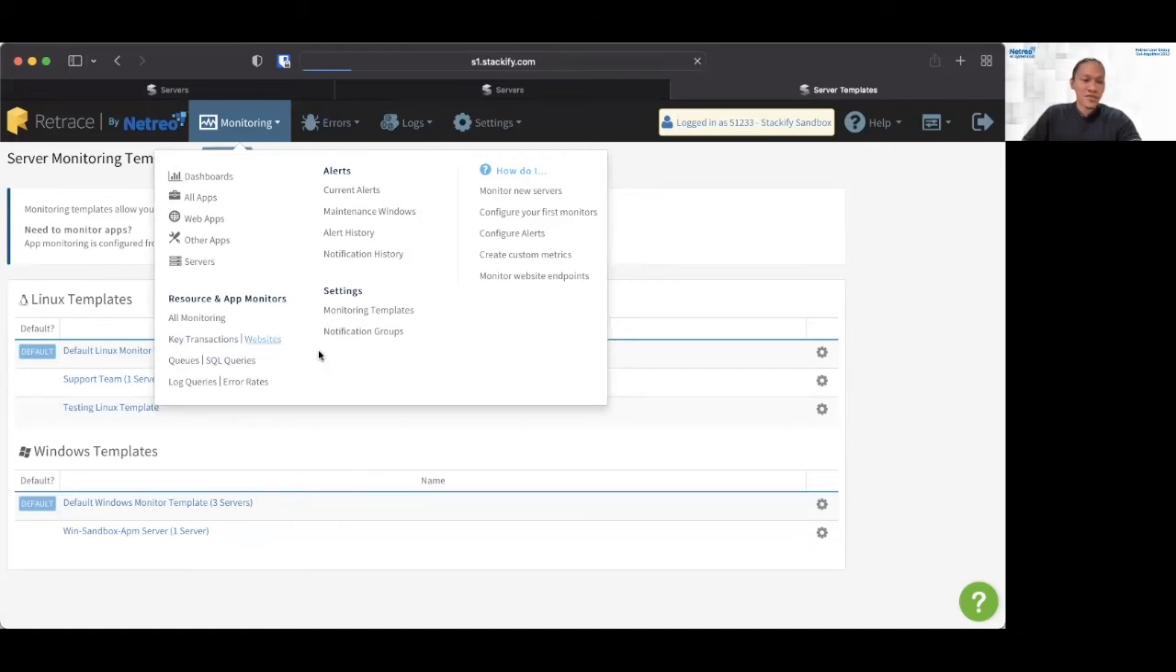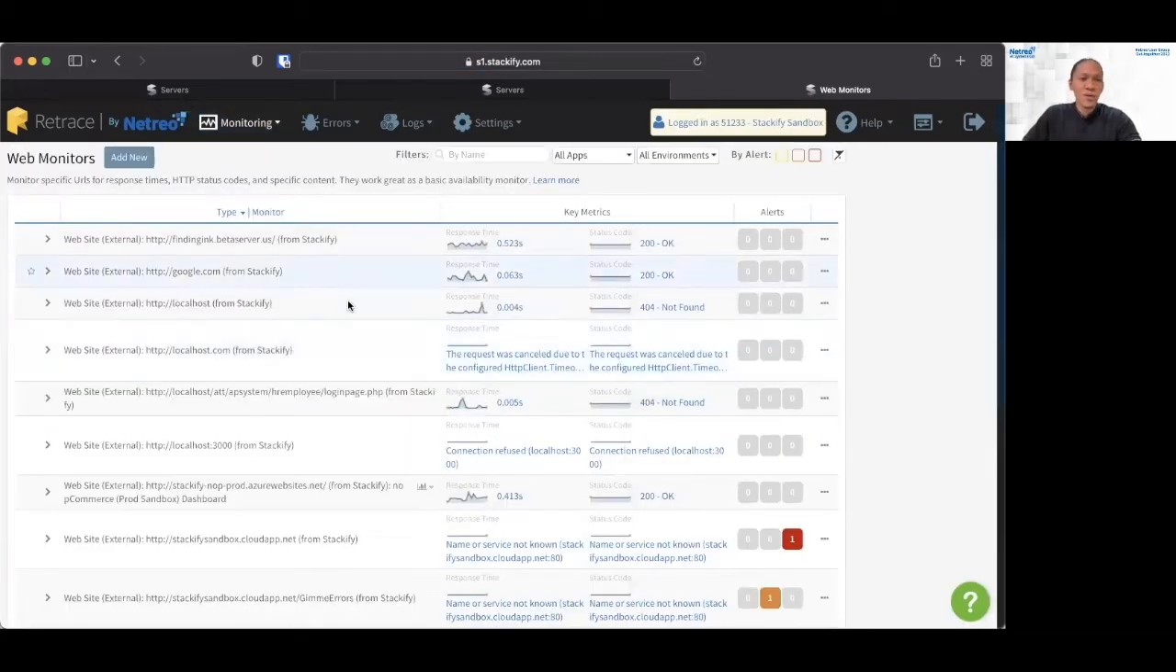First, website checks. Website monitors are simply health checks that monitor exact HTTP response and response times of sites that are accessible by any Retrace agent, whether it's from our platform or from one of your servers. So we have here a couple of samples doing health checks for defined sites. We capture the response time and even the status code.